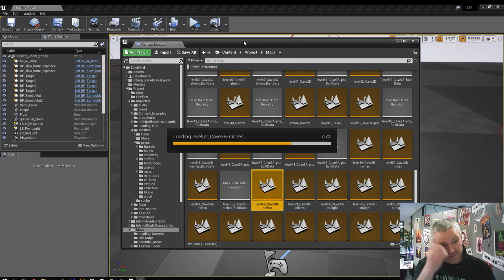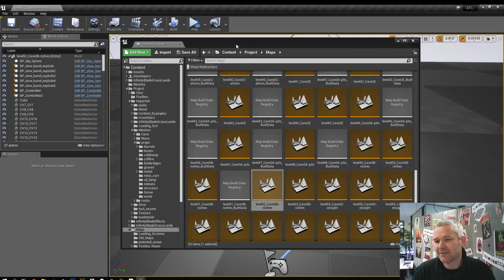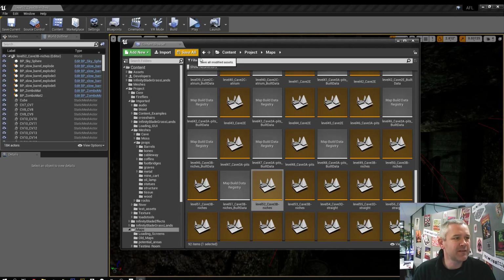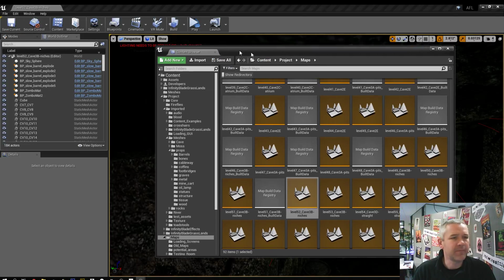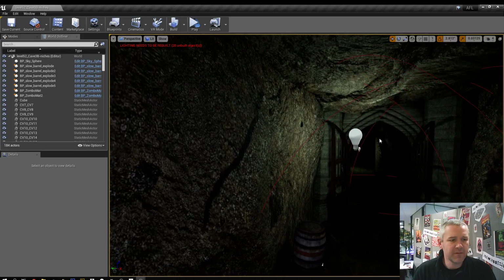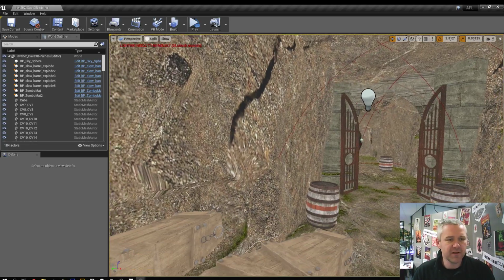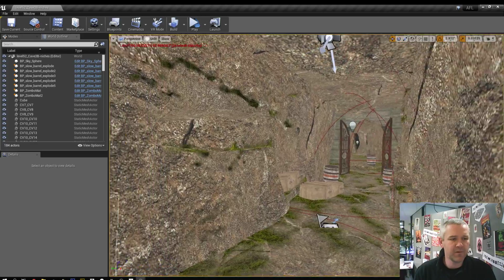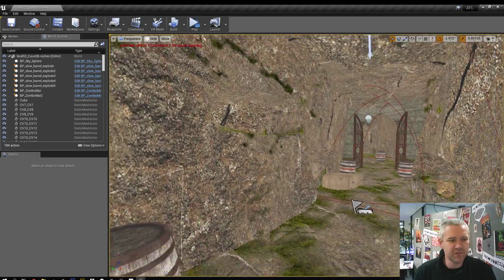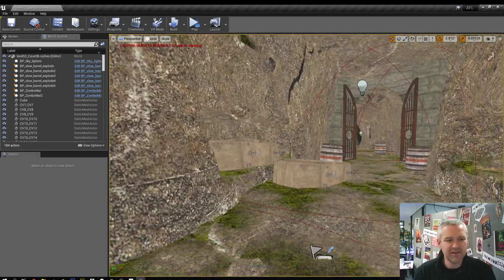52. Right. I reckon it's these little things that make the difference in the levels, like little props. Yeah, always. Maybe I should save all before this thing crashes on me again. Save all. Right. Let's check out our level. This is a very narrow hallway with niches for us. I hate niches to pieces.